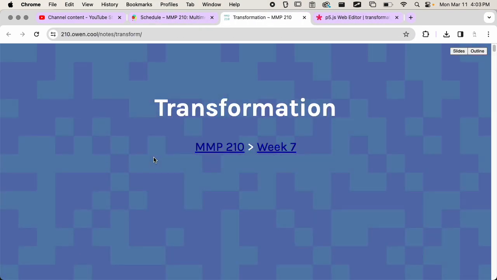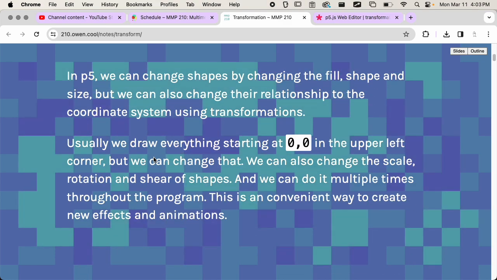Okay, so we're gonna look at transformation. Transformation is basically just changing the canvas instead of changing where the shapes are being drawn. So you can kind of think like in Photoshop.